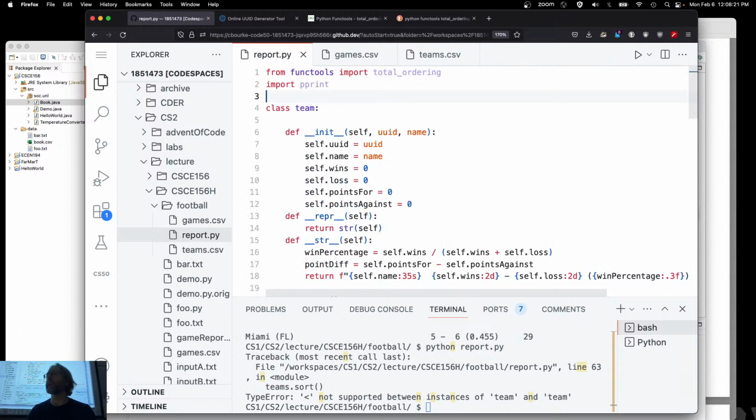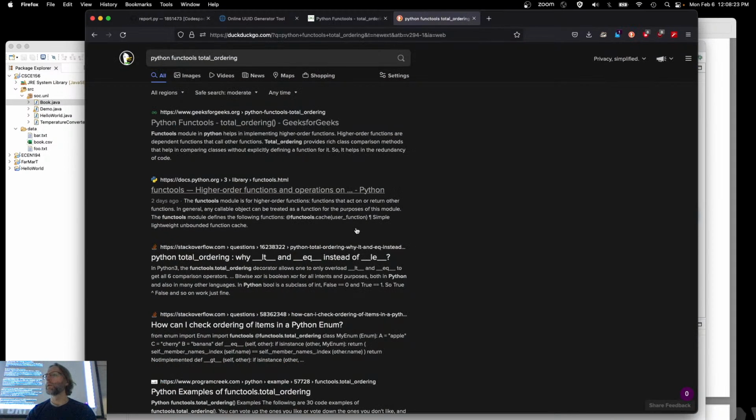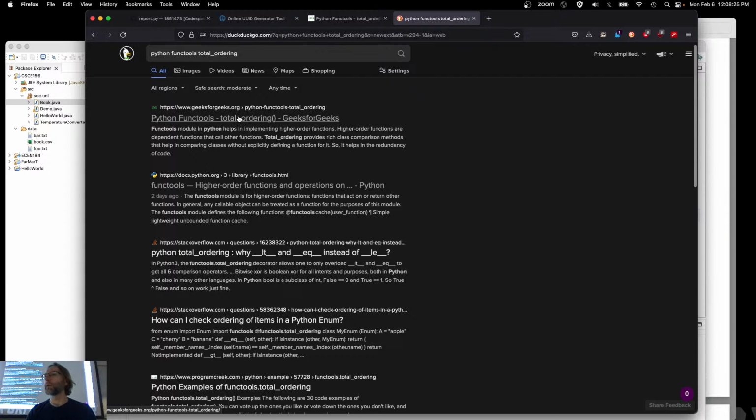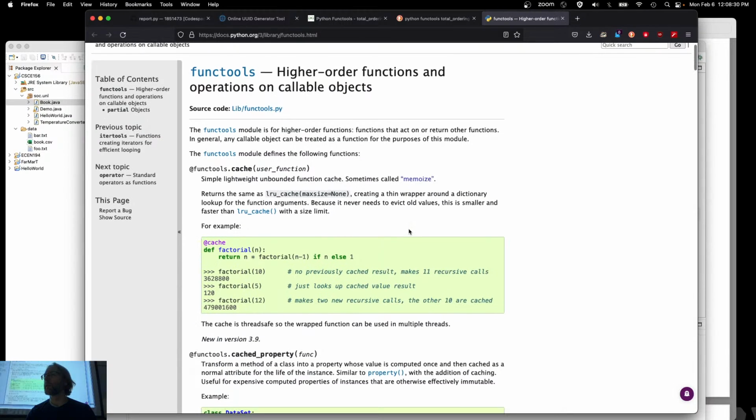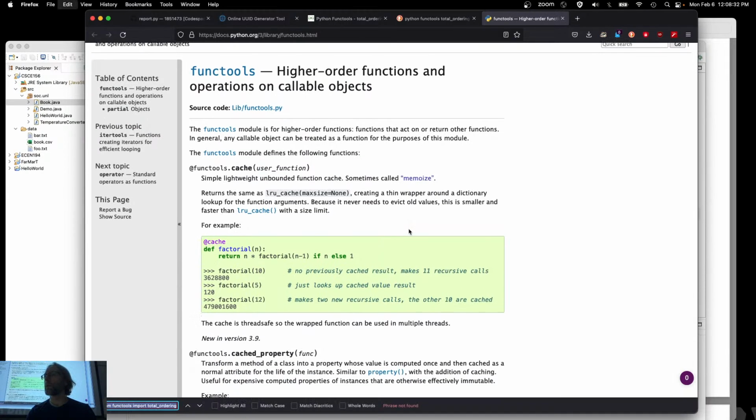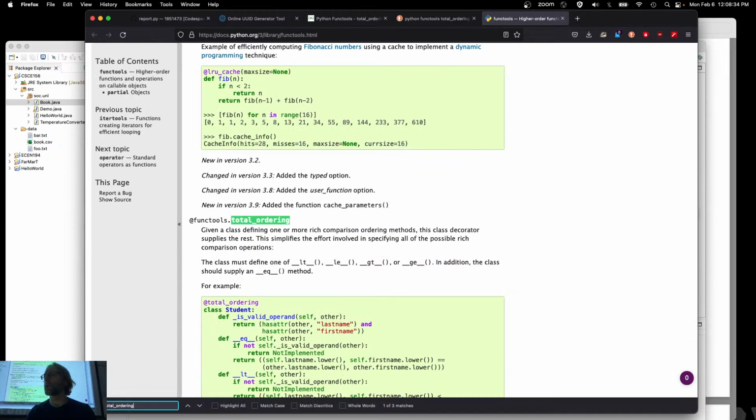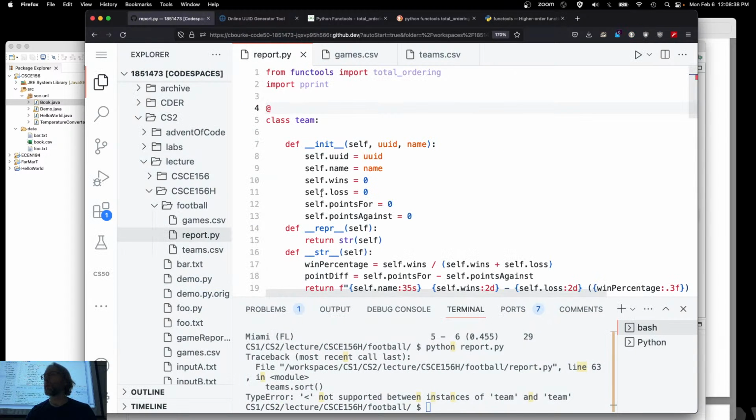Remember that we annotate this with a total order. What does it look like? I don't want that. I want this. Find total ordering. There we go. There's the total ordering. Annotate the class with this total ordering.